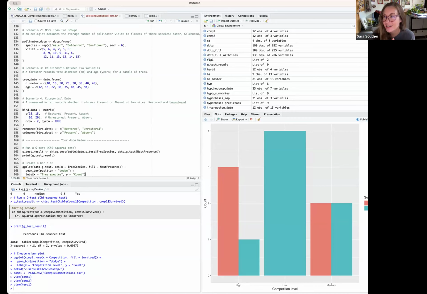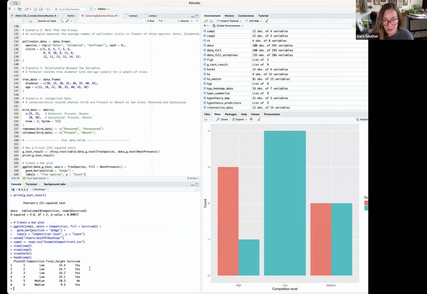Whatever names you chose for your columns, we're going to have to replace the data that's here with those column names. We can see what our columns are by putting in the head comp1 command, and here we go. This is what the head of our data looks like, the top of our data set.